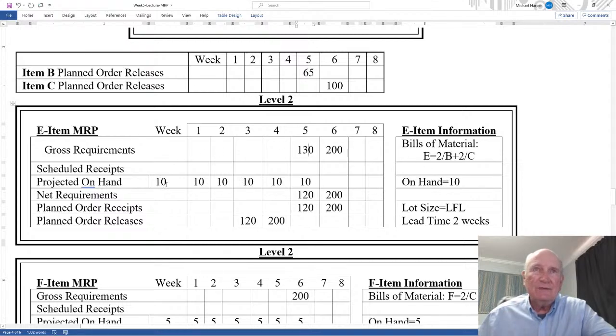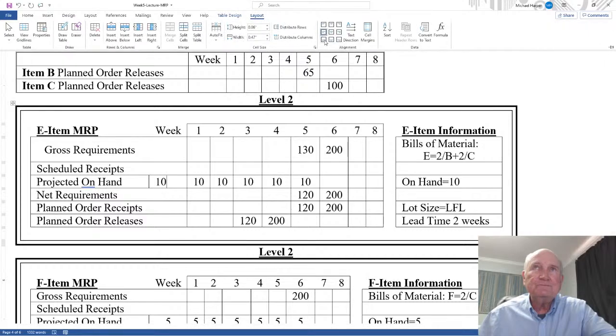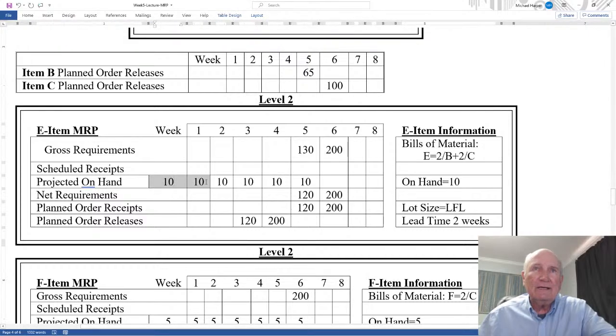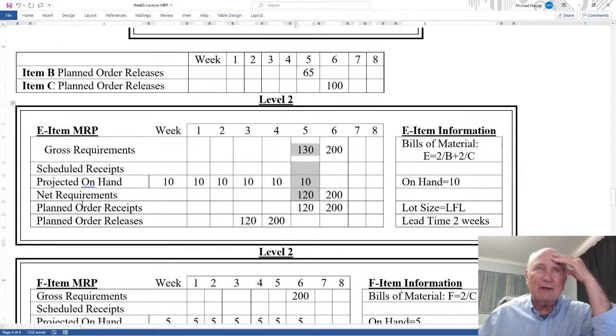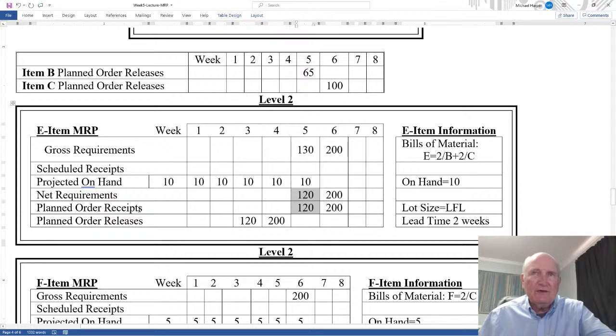So here I have 10. So 10 begins to carry over. 10, 10, 10, 10, 10, 10, right here. Well, I have a gross requirement of 130. I have on hand of 10 projected because we're not there yet. This is the future. This is planning. So 130 minus 10 is 120. That's my net requirements for week 5 of 120. My lot size is LFL, so 120 copies down. Now I plan to receive 120 in week 5 as long as I order it the right time.